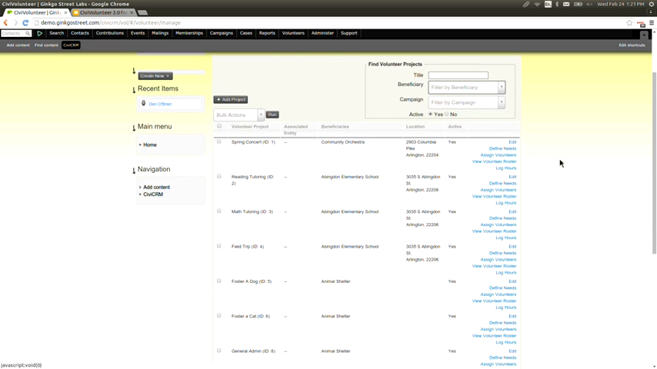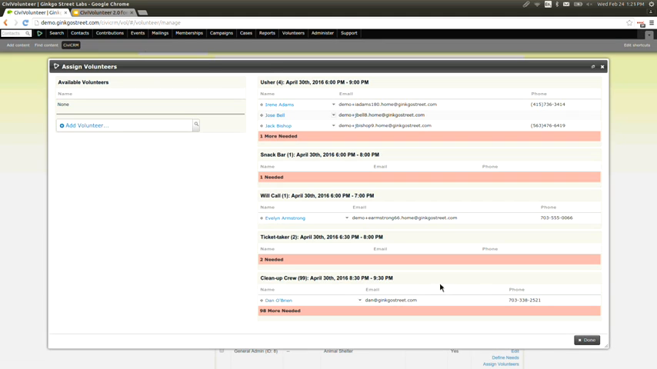Okay, and having another look at kind of the next steps from the administrator's point of view. So I've defined my volunteer needs. I've published some forms where people can sign up. I've assigned volunteers. Actually, there's a little more we could look at with the assigned volunteers.